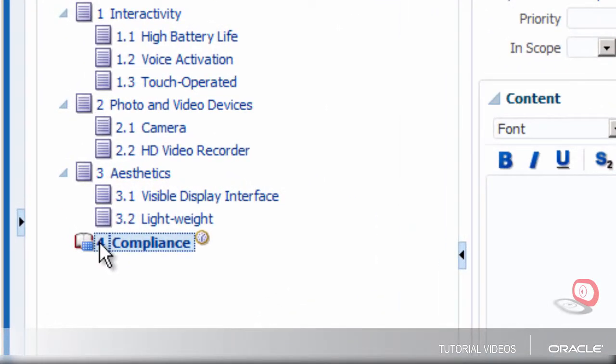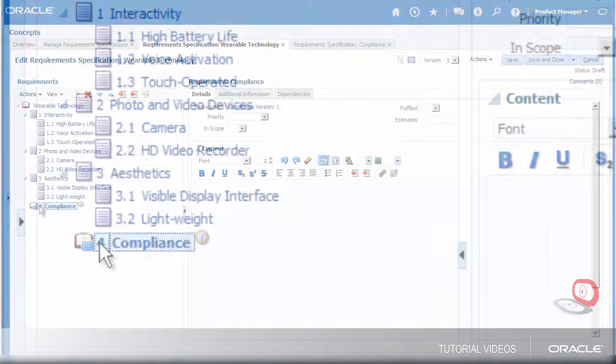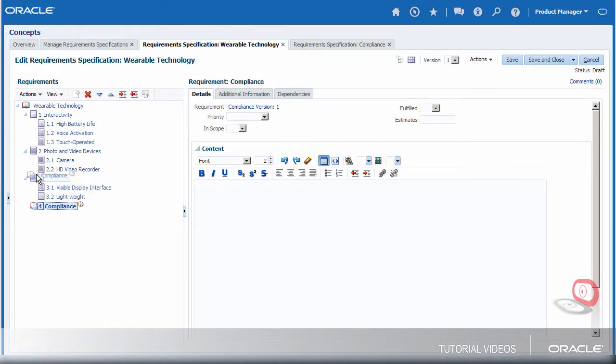When a requirement specification is in a structure, the icon of a clock indicates it is in pending status. I don't like the placement of my requirement specification. It's a good thing I can just drag it to a different level in the hierarchy.